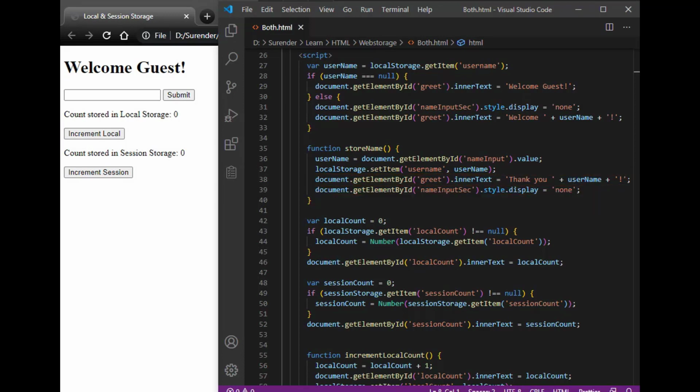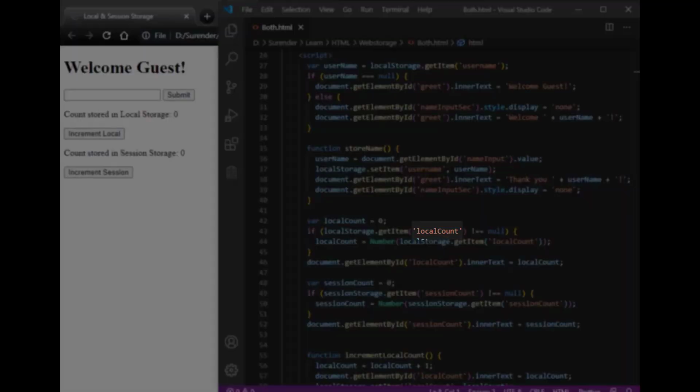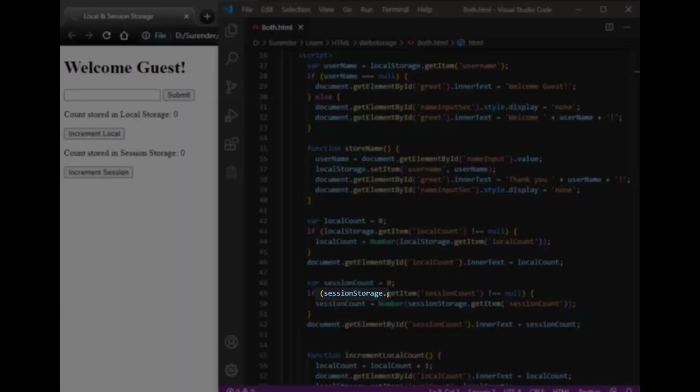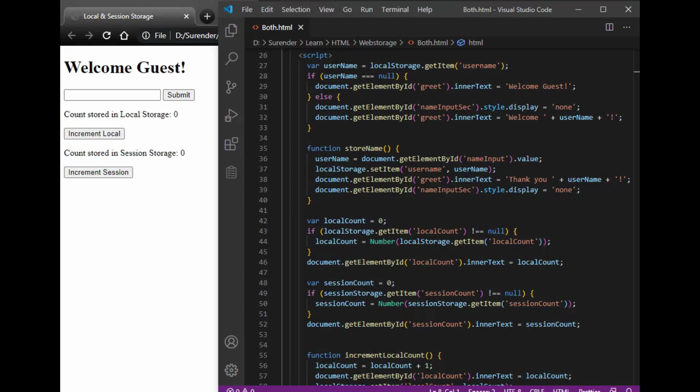Now I'm creating two variables, localCount and sessionCount, and initializing them to 0. Then I'm checking whether an item is present in local storage with key as localCount. If present, I'm getting the value and converting to number and storing it in localCount variable. I'm doing the same for sessionCount, but here instead of local storage, I'm checking and getting it from session storage. I am also showing these two values in browser.